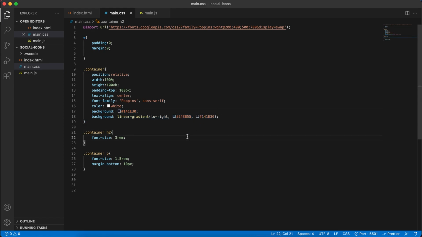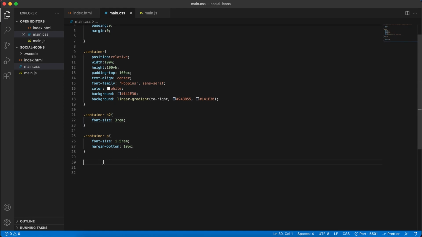Now let us quickly move into the next part of this project, which is styling the social links and the social link button. I'll quickly write the code for that and explain.